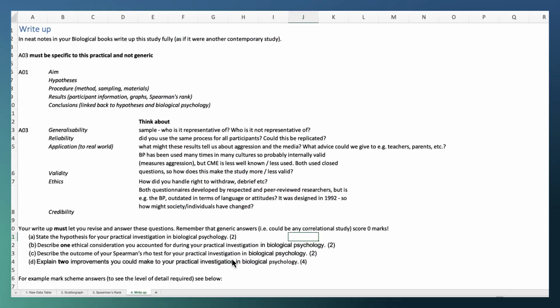The final sheet in this workbook gives you some advice on how to do the write-up, and it will give you the same advice that you've always seen before. AO3 has got to be specific to this practical and not generic, so it can't just be about any practical. Remember that this is not an experiment, it is a correlational study. Just be very careful when you're doing that. So when you're talking about hypotheses, you're talking about experimental hypotheses, you're talking about alternative ones.